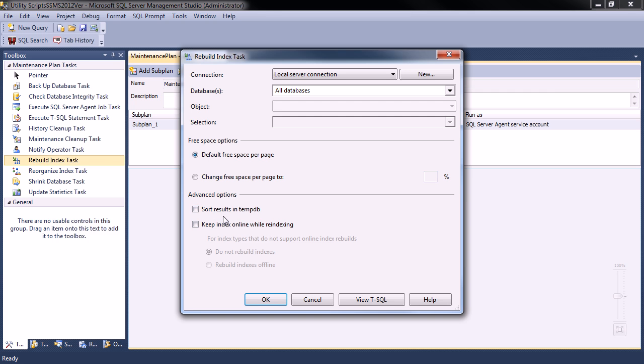The last section of this panel is where you specify some advanced options. This sort results in tempdb option tells SQL Server to do its intermediate work in the tempdb database rather than in the database that the index is in. This will increase the amount of disk space used by tempdb. But if your tempdb files are on a different set of drives from your database files, which is the best practice recommendation, this option can decrease the amount of time it takes for your index to rebuild, because SQL Server isn't disk bound, it's using multiple disks for the process.